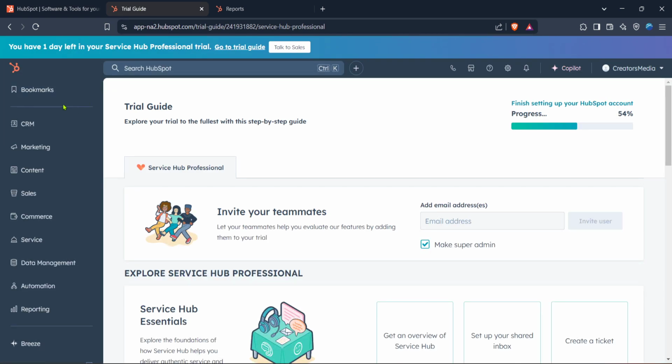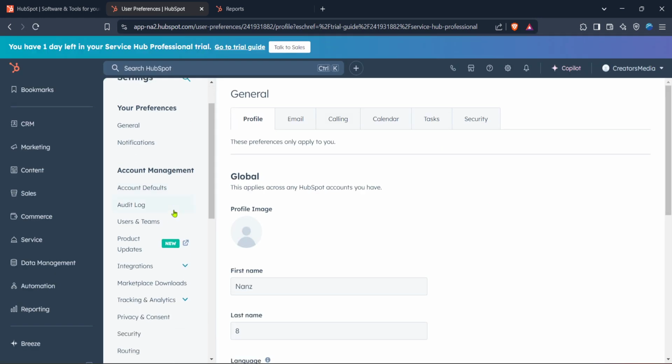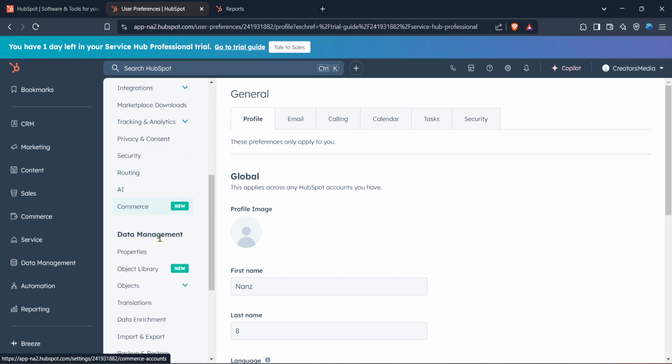From here, the next move is to locate the Settings section. Typically, you'll find this in the upper right corner of the screen. It looks like a little gear icon. Click on this icon to access your settings. Inside the settings, you're going to look for a tab or menu item labeled Objects. This section is vital for the next steps.